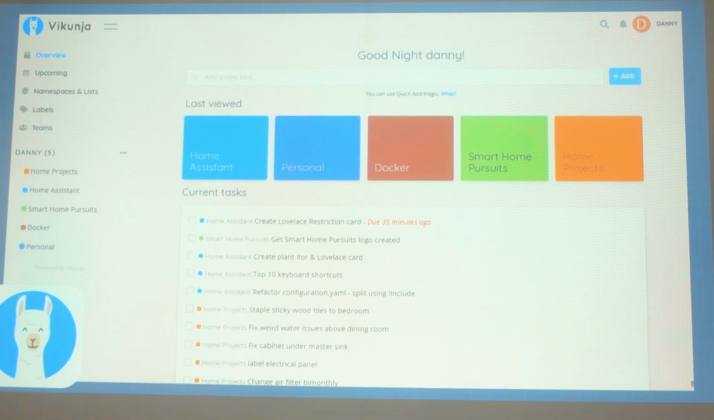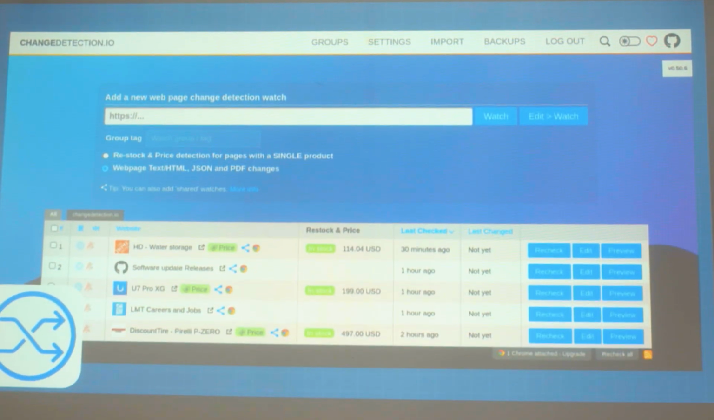ChangeDetection.io dovetails nicely with the hardware stuff that we talked about earlier. You can set up change detection to watch restocking and price drops on hardware that you want to buy. I use it to watch for new comic book series. I have it watching for firmware updates. It basically monitors the website and it will let you know when things change, and it will email you right away. It's very useful.